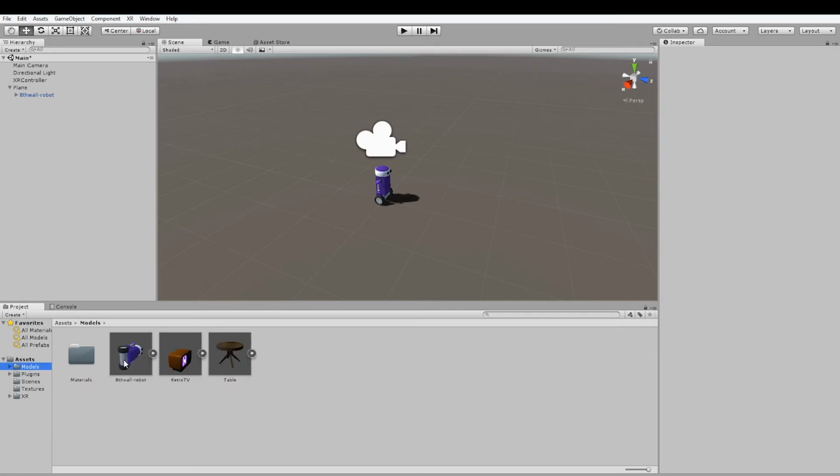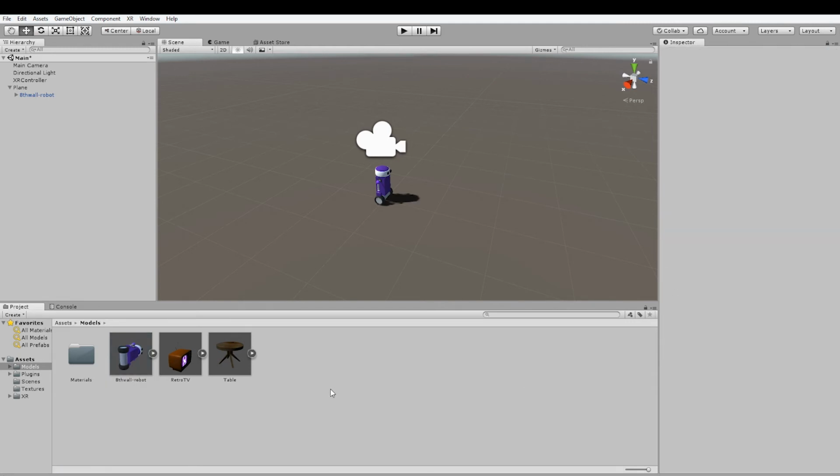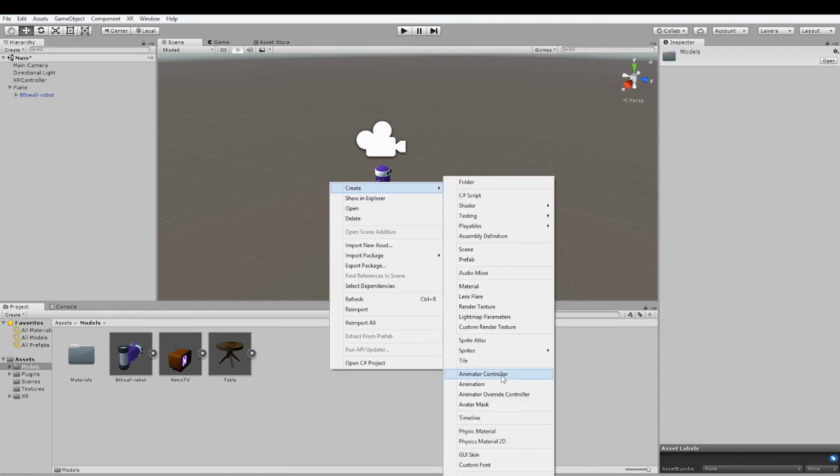So I moved it into the model section. Here's the robot. This is the settings menu we saw from earlier. Now, it's very important to do one last thing because right now it's just going to sit there. He's not going to animate, even though we can see it in the bottom right corner here. We're going to need to create an animator controller, which is very simple. So if you right click in the assets menu, go to Create, Animator Controller.